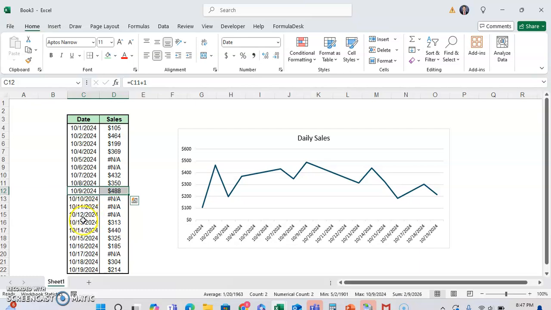So here we have a graph of daily sales, and on 10/9 we had $488 of sales, and 10/13 there were $313 of sales. Between these 2 points are NAs. Looking at the graph, 10/9 is $448, whereas 10/13 is $313. And we just kind of have a straight line decline right here where the NAs are present.